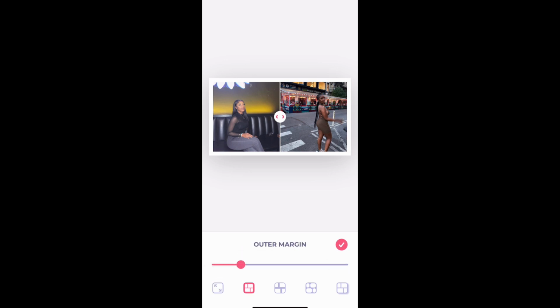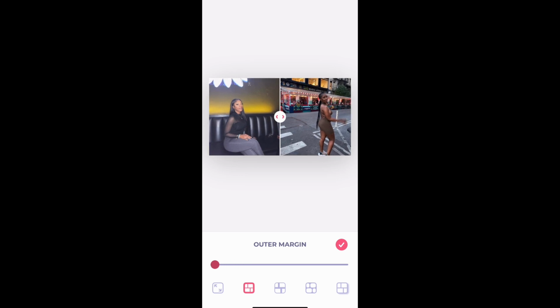Right now I'm just adjusting the outer margin. So you see how there's like a white outline. I want to take away that white outline. I don't want to see any white at all. That's your preference if you want to keep it like that or not, but I prefer not to have that white outline. So I'm just taking that away, and that looks pretty good.